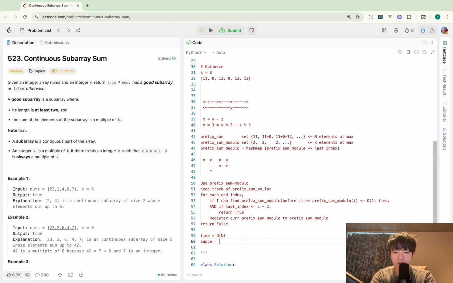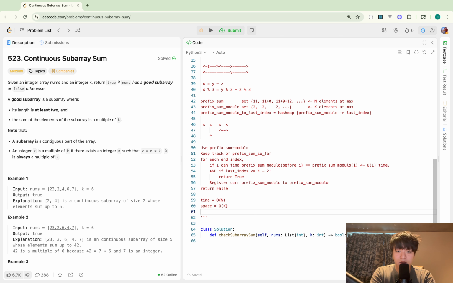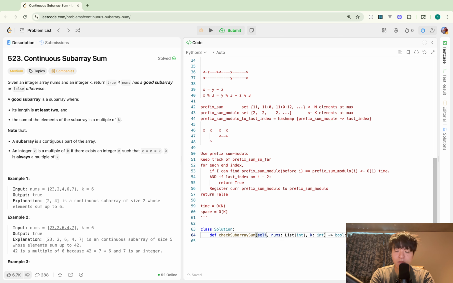For space complexity, there is a hash map, which is prefix sum modulo to last index. And this has up to k elements, because each is the modulo of k, so they could be up to k. So it should be O of k. So that being said, I will start the implementation.